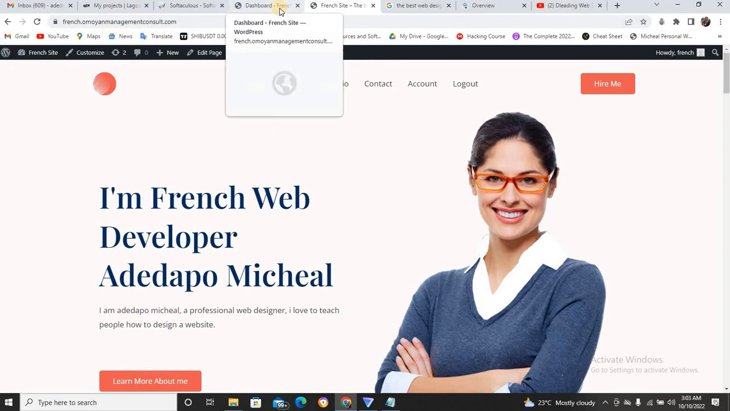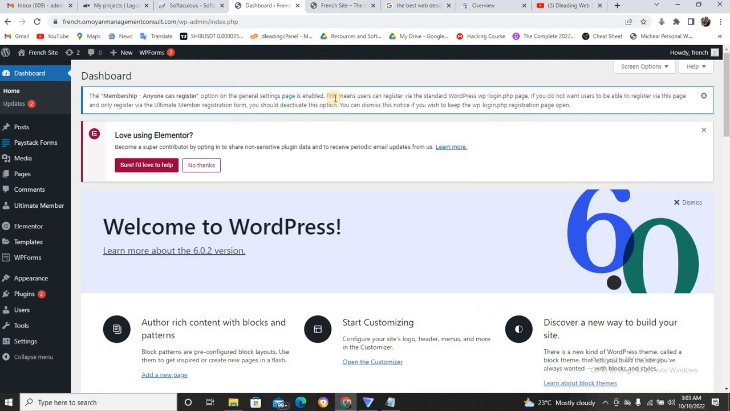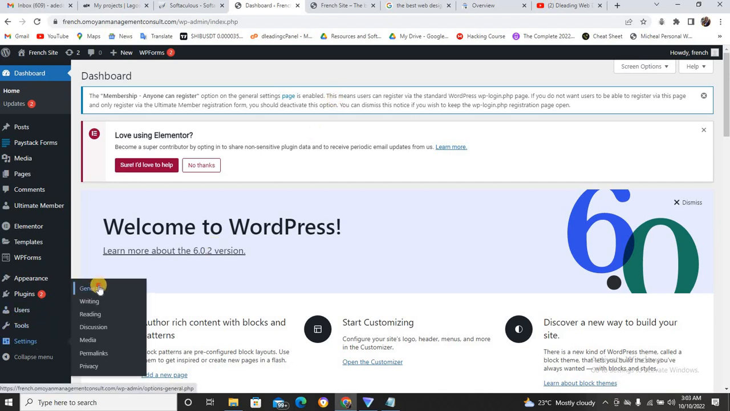The first thing you need to do is, let's talk about the basic settings you need to do as an SEO expert to be. Number one, when you are designing a website for your clients and you want to rank the site for SEO, the first thing you need to do is come to your settings and do some general settings.